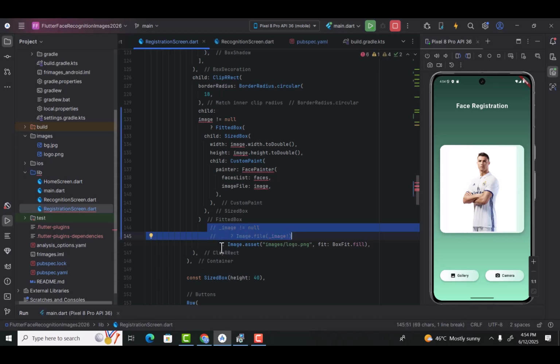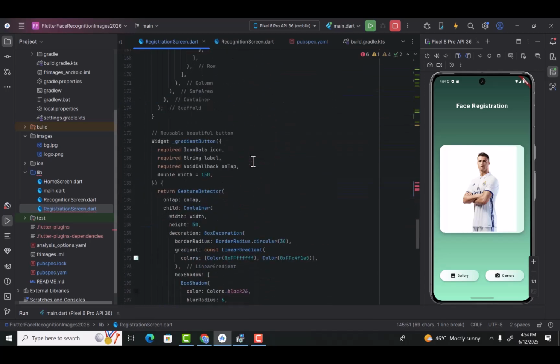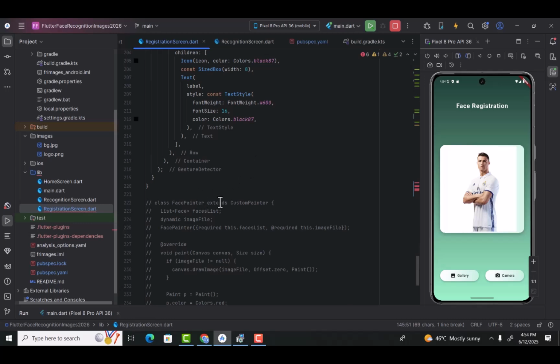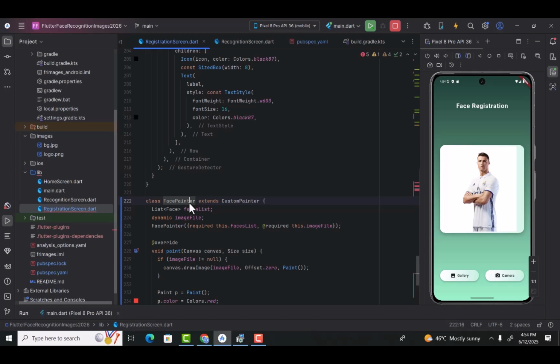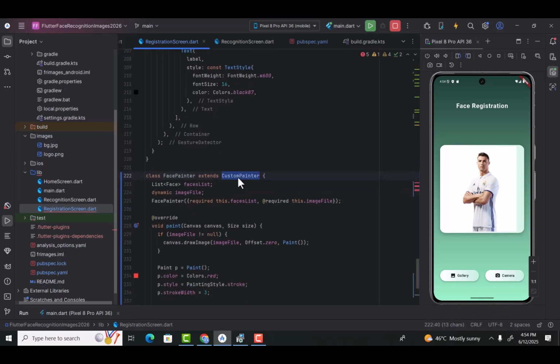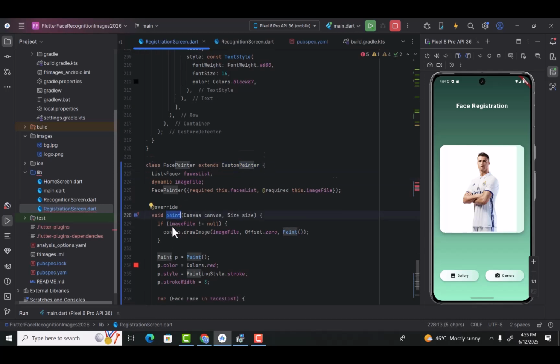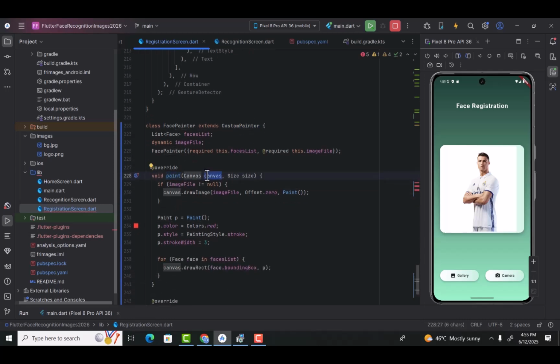Now you can see there is no error here, but we got a lot of errors here. To resolve them, firstly scroll to the bottom and you will find our custom painter class here. Select this whole class and uncomment it. Here we got a custom painter class, and this class is used to draw anything on canvas. In our case we got this FacePainter which is extending CustomPainter, and when we extend this class we get this paint method, and in this method we get a canvas object. Then on this canvas we can draw anything.